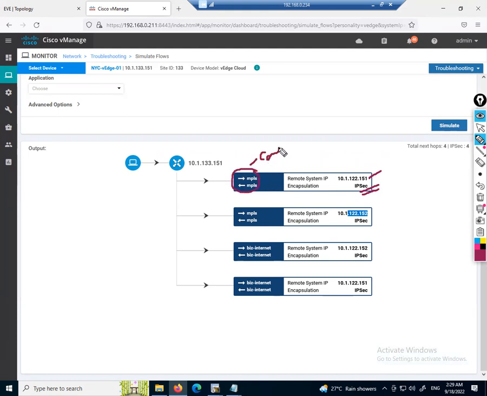Color, correct? Yes. And this IP is what? System IP, it is already written here. And encapsulation is what? IPsec. These three things together, color plus system IP plus encapsulation, these three things together are known as what? TLOC.